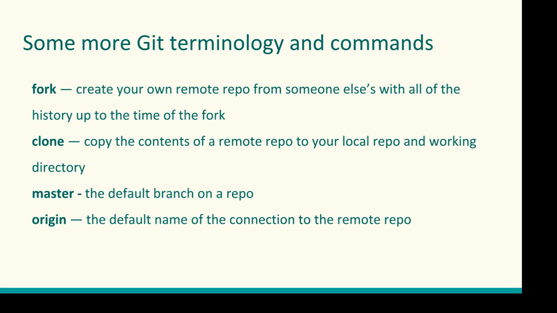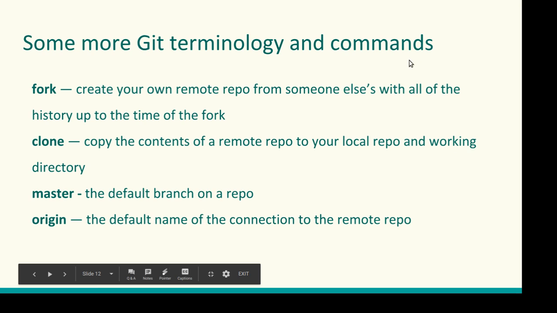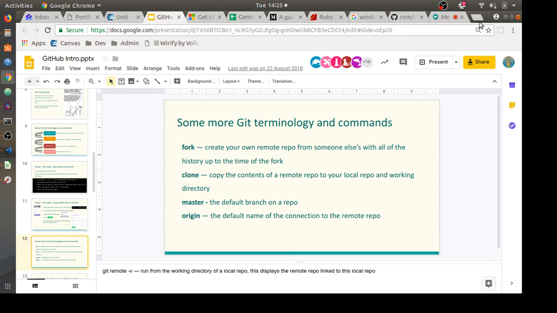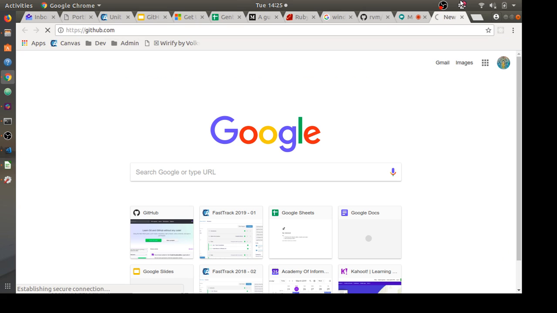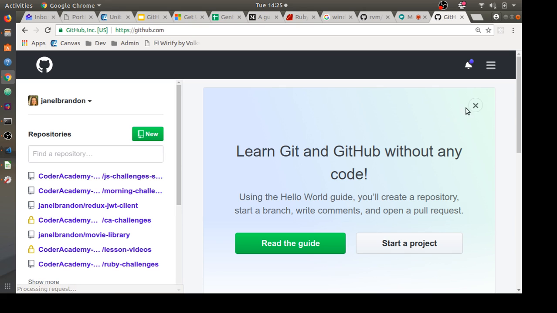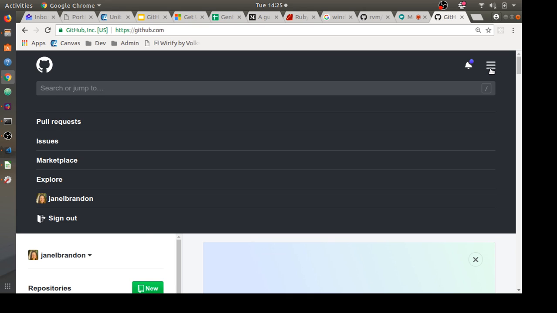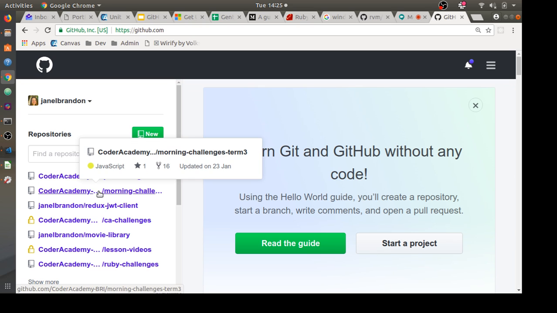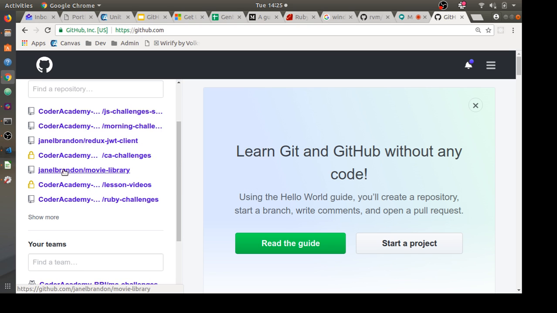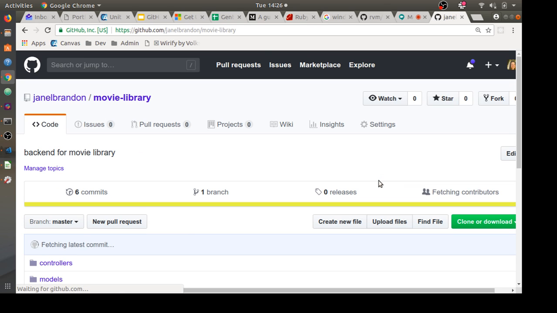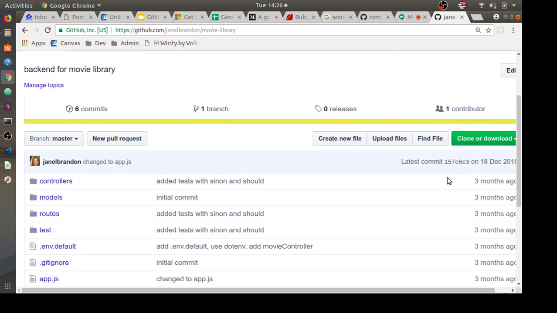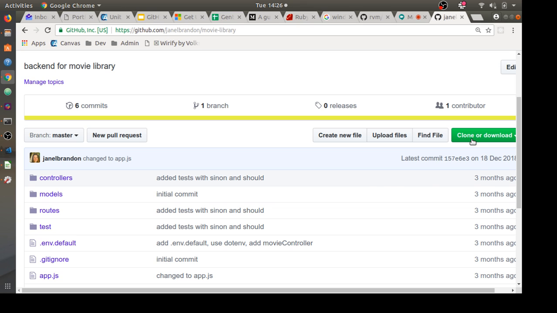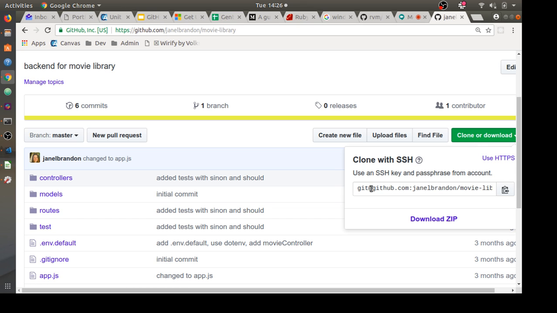So you go to GitHub in the browser and you get the connection string. And this is where you can get either the HTTPS or the SSH connection string. So let me just quickly show you what that looks like. So from GitHub, say for example, this is my movie library repo. If I click on this clone or download button, then this is where I get the connection string.